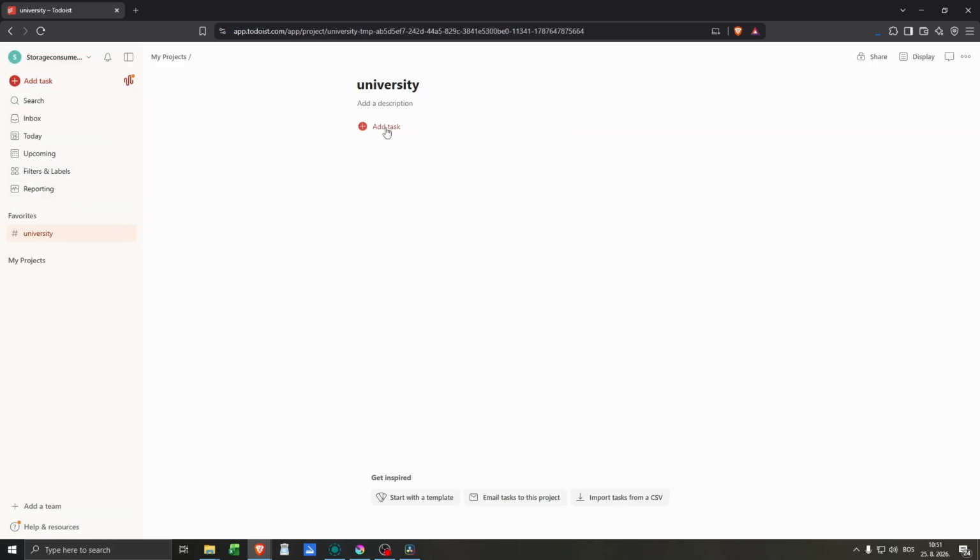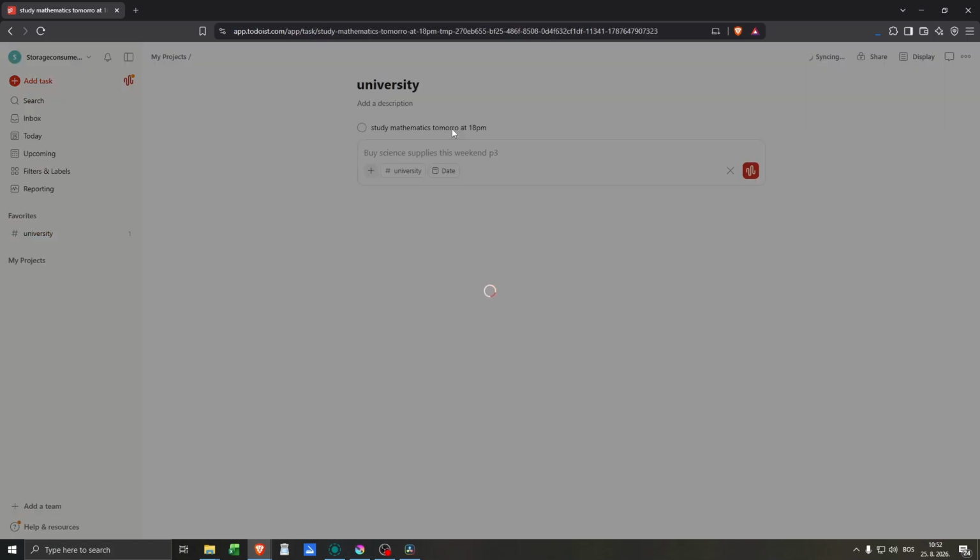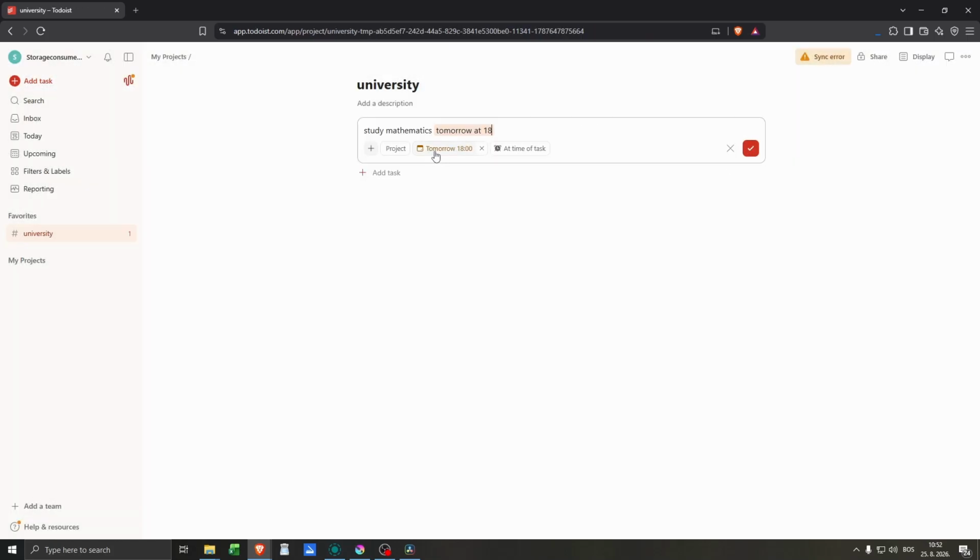Now here we can add tasks. Open your project, click add task. For example, study mathematics. Todoist understands natural language dates, so it can automatically interpret things like tomorrow, Friday, every Monday, etc. So instead of manually filling everything out, you can often just type it in like this, and Todoist handles the date, time, and priority. It cannot be too vague. So for example, I typed in study mathematics tomorrow at 6, and here you can do solve questions 10 to 14.